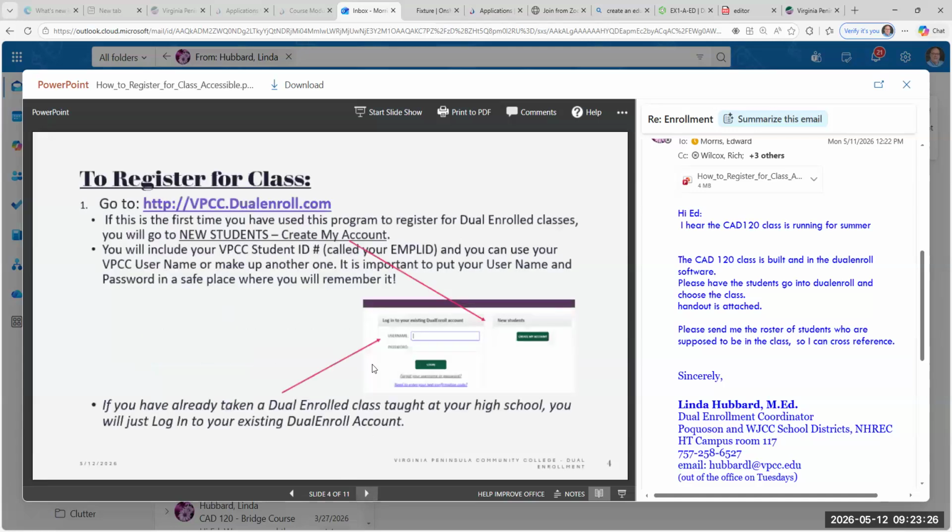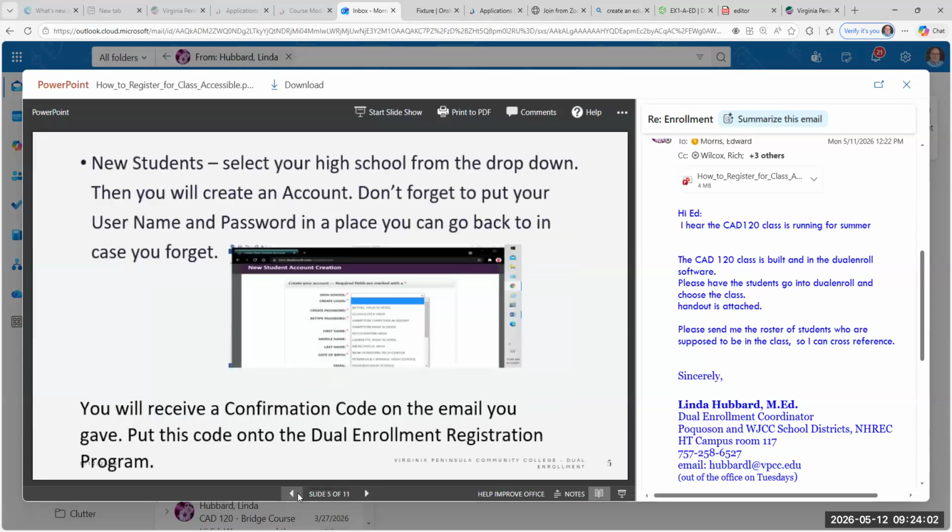Okay, go right here. Remember this website? Look here. VPCC, remember this one? Go to this one, put in your username. You may have forgotten it. I hope not, but if you have, there's probably a way of getting that information. And sign up for CAD 120. Find the CAD 120 class, Mr. Morris, the one teaching it, right? So you go to vpcc.dualenroll.com, and you're going to do just like you did before.